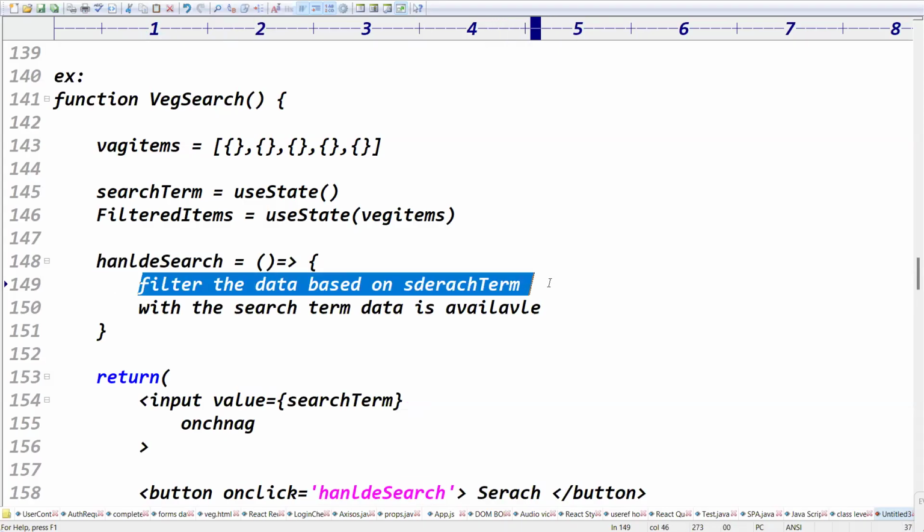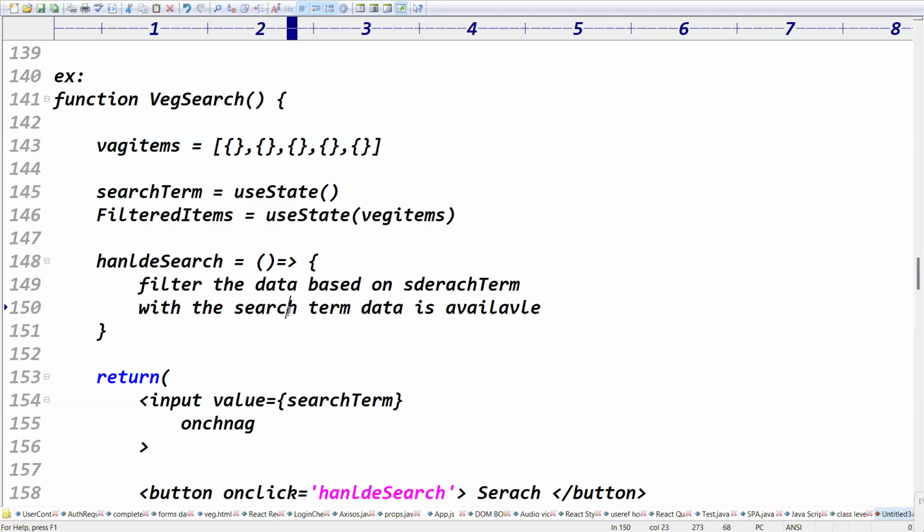Filter the data based on what? The search term. With the search term, data is available, then what do we have to do? The search term is there now. When you click on the button, what do we have to do, guys? Click on the button, take the term, and set the data.